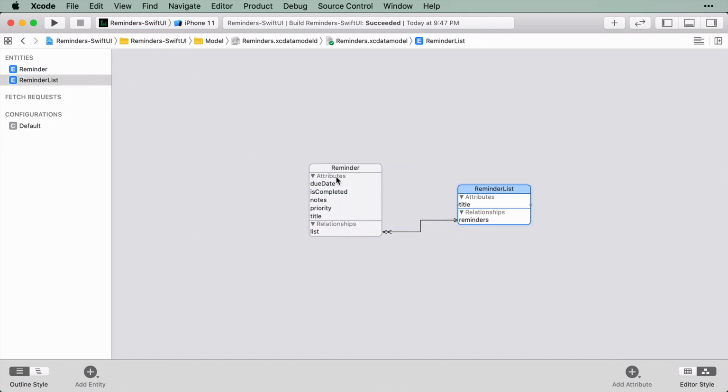So this is the reminder entity, and here we have an arrow going out with a single arrow mark at the end, indicating this is a to-one relationship with a reminder list. And in the opposite direction, we have a to-many. Build and run, make sure everything works, and let's take a quick break here if it does. In the next video, you'll incorporate reminder lists into the app.